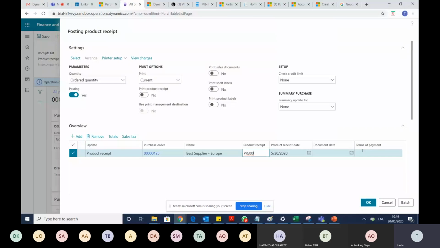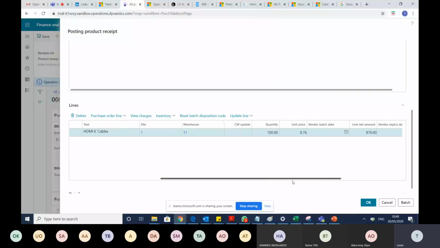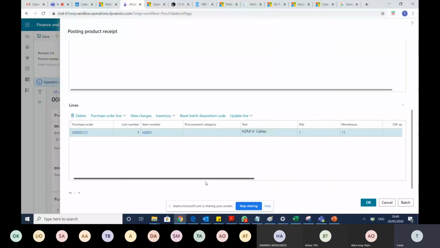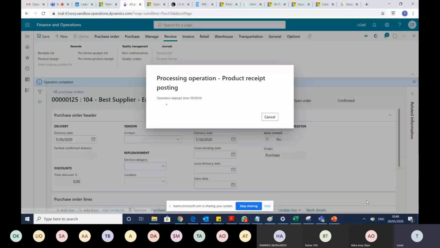And what's happened here? Let's have a look down here. If you look at the line detail, it tells us they brought in the HDMI cables, and it's for 100, and the price is 876. So we're happy with that. So we then check it, and we say, okay, the goods you brought in are fine. I'm going to okay that. So you're posting the product receipt.